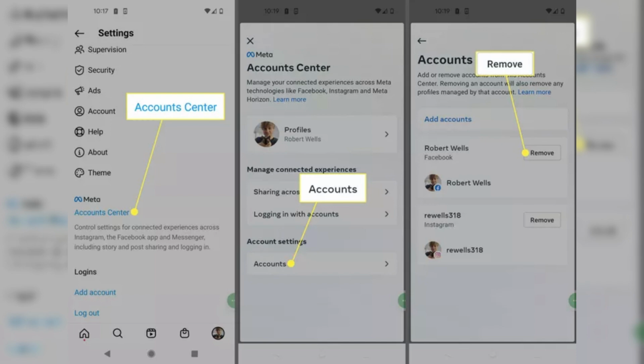Tap Accounts to see your linked accounts. Then choose the Facebook account you want to remove. Then tap Remove. When prompted, tap Continue.